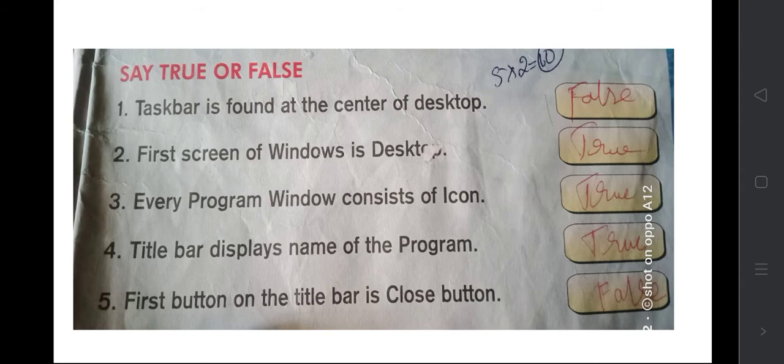The first screen of the window is called desktop. Is it true or false? Yes, it is true. Every program window consists of icons. Is it true or false? Yes, it is true. Title bar displays the name of the program. Title bar gives you the information of the name of the program.